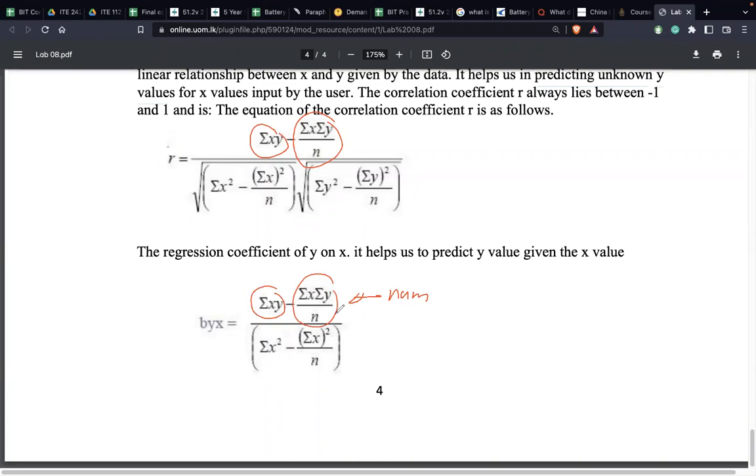Okay. Then what you have to do? Numerator divided by what is this value? Not square root, summation of x squared minus summation of x whole squared divided by n. I think you already remember, this is denominator 1. We already calculated this one. Do we need to calculate it again? No. Then byx is equal to numerator divided by denominator 1.